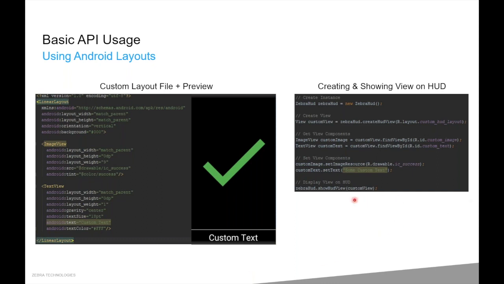Then on the right-hand side, we have some code snippets of what we would actually do. The first thing is that we create an instance of our Zebra HUD. Then we call createHUDView, and we pass through this custom HUD layout file, which is this text file here, which returns us a view object. We can then extract the image view and the text view subviews from this view object just by calling findViewById, which is a standard Android API. Then we can manipulate those views how we want to.